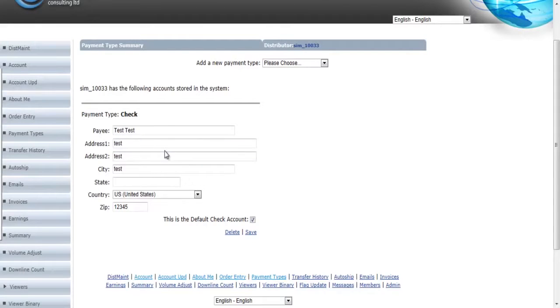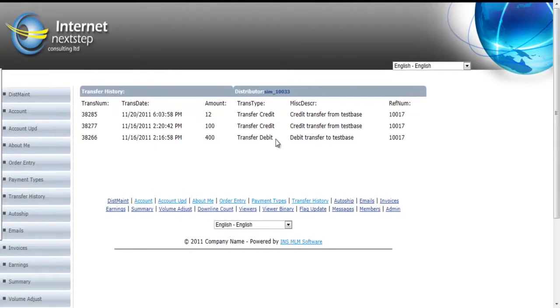The member has this exact same interface. Transfer history, this is where you can see a list of all of the intermember transfers that have gone on with this member. So it shows who sent him the money and how much was sent to him and when.